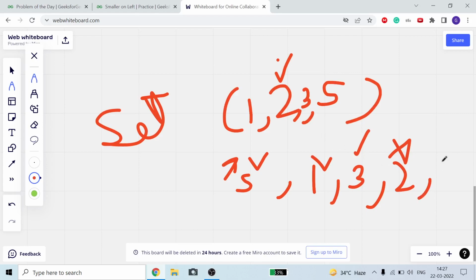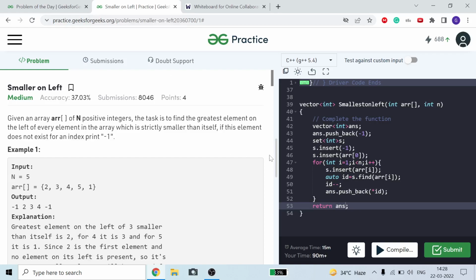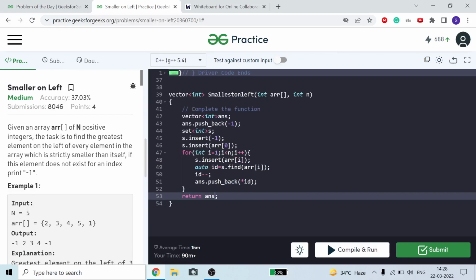If you give this a value 10 raised to the power 9, then it will store it in here, and if you give it another value of 100, then it will come in between 5 and this. So what I want to say is, it always contains the elements in ascending order, or in a sorted manner. So how will we move forward with our problem?